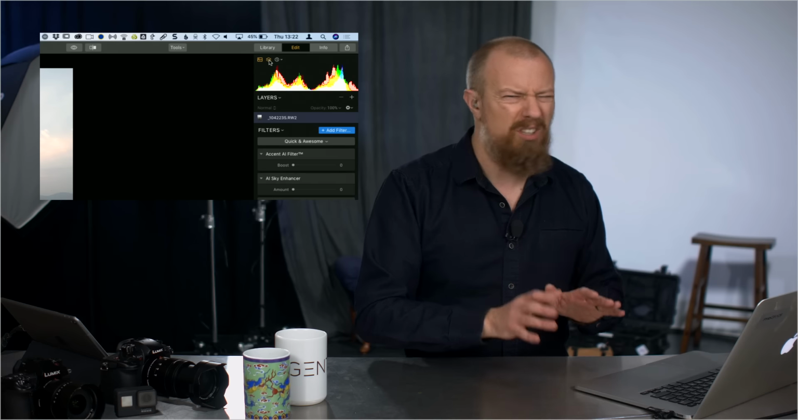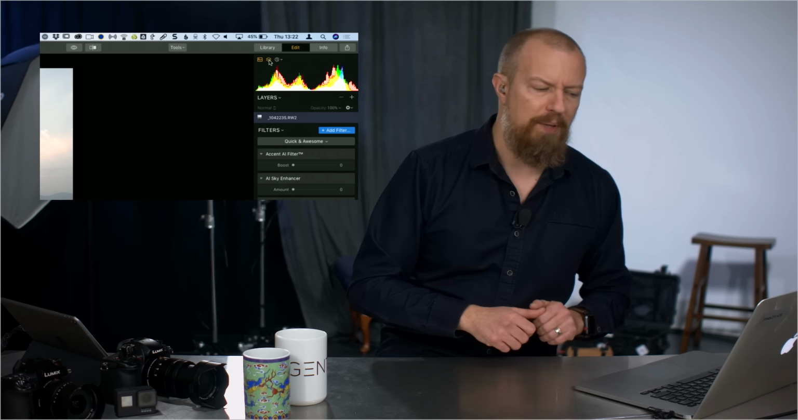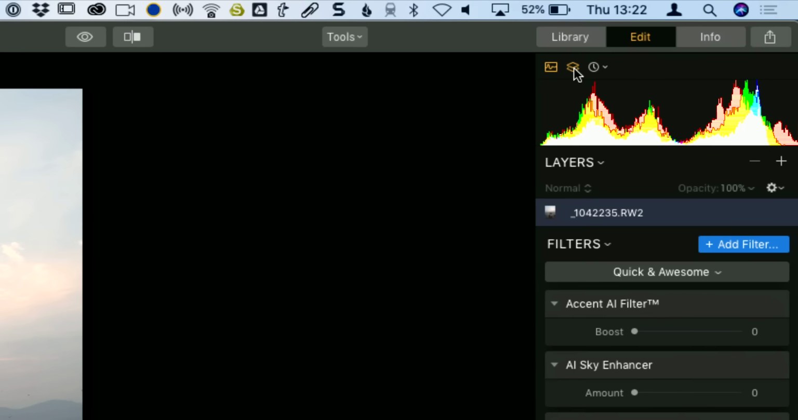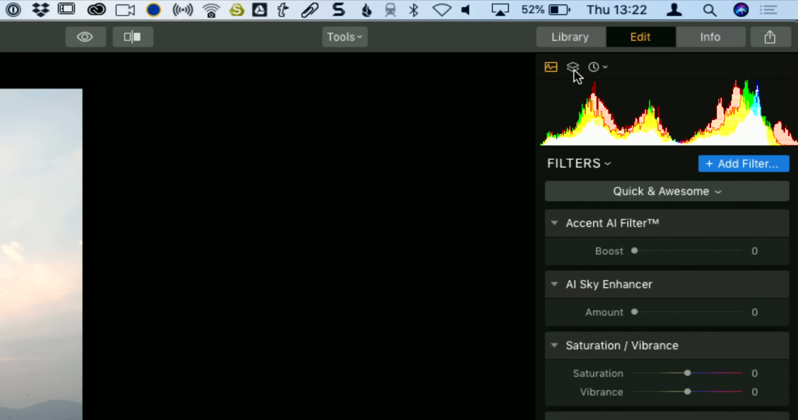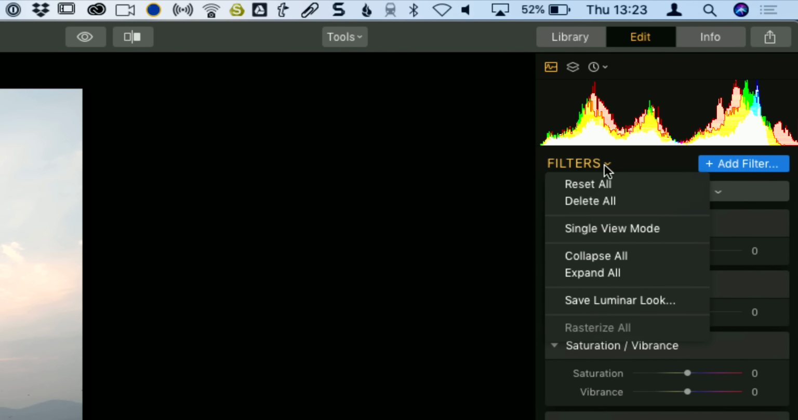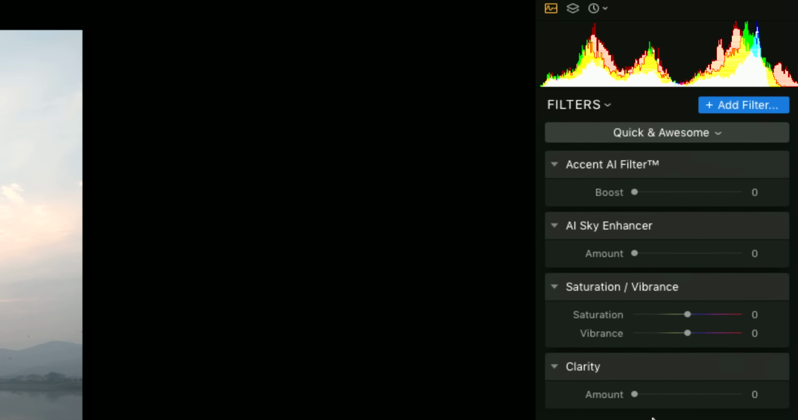Neat. Again, we're going to touch on this very briefly a little bit later on, but you do have layers in there. If you're not using them, then you can just hide them and free up a little bit of interface space. Underneath that, you have your filters, and this is where all the good stuff is. This is where all the magic happens.